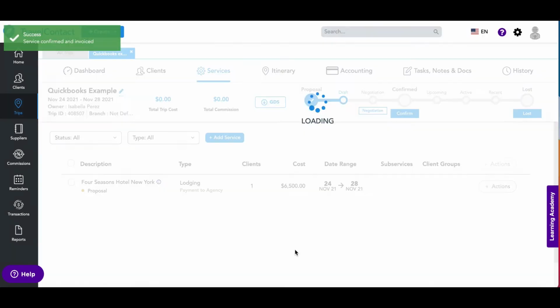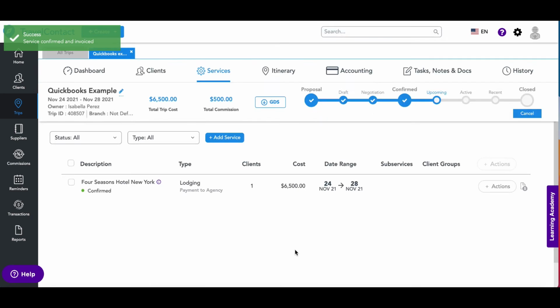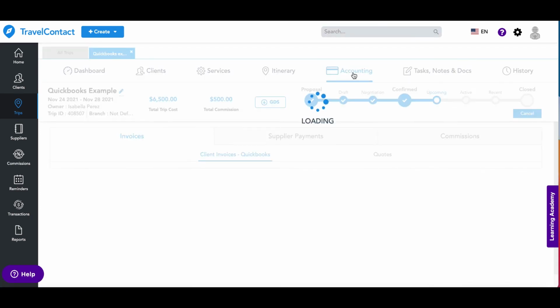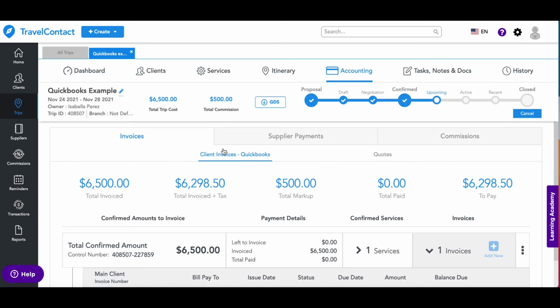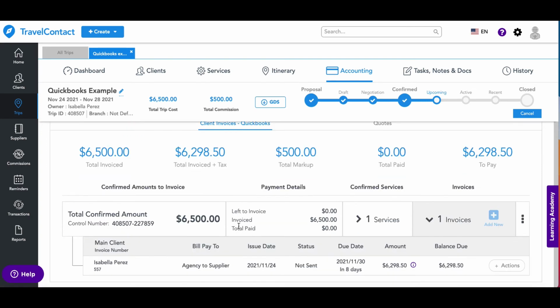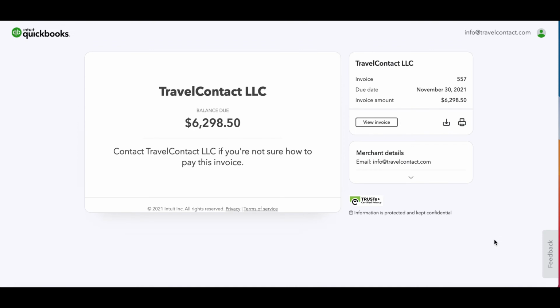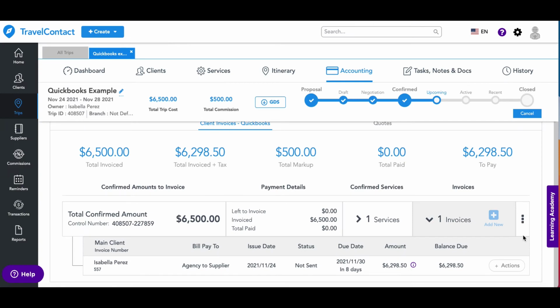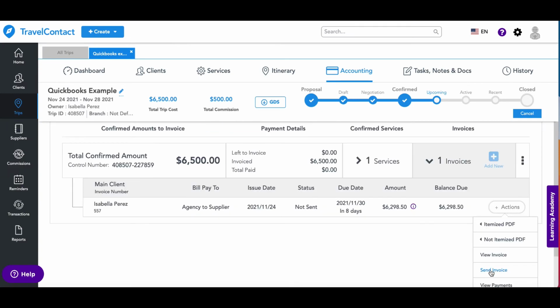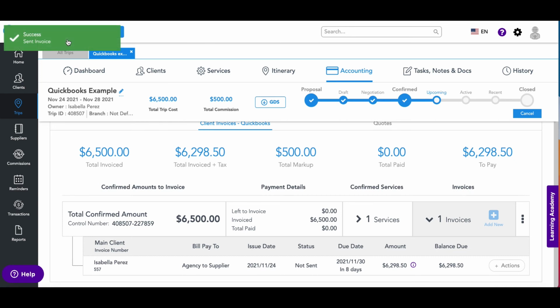What's going to happen now is this invoice is going to go straight to QuickBooks. You can see your service, and you can see it's confirmed. You can see the invoice with the amount, which is the total plus the markup that we added. If you now go to the accounting section, you're going to find a section for client invoices that live in QuickBooks. You can see your invoices here. If you click on actions, you can view that invoice, which you can even download or print from here. Okay, so you can download it. You can also send the invoice from here to your clients, and it's going to be sent directly to them.